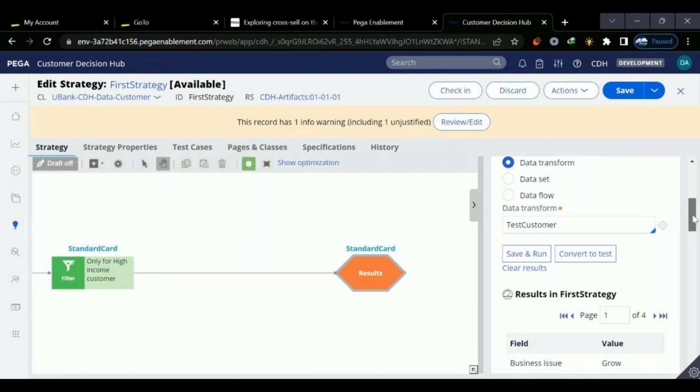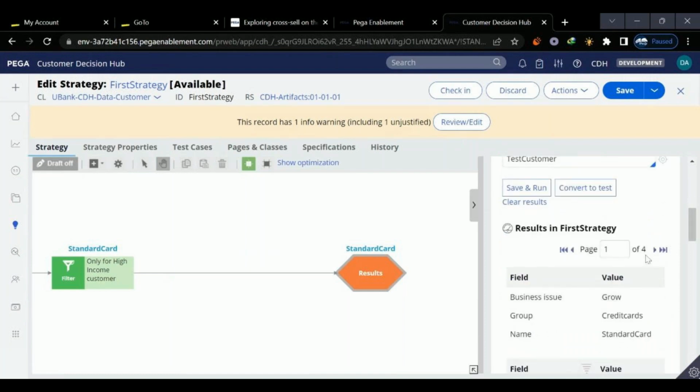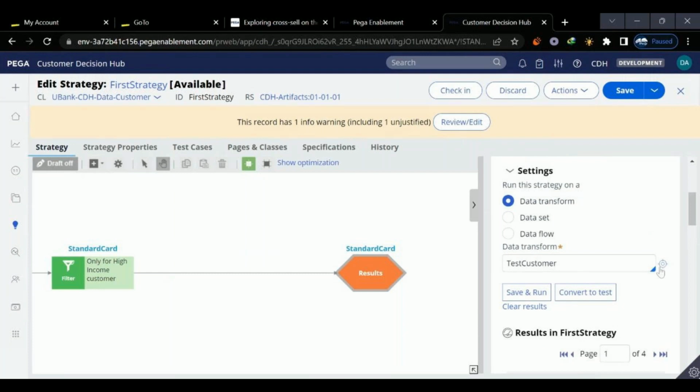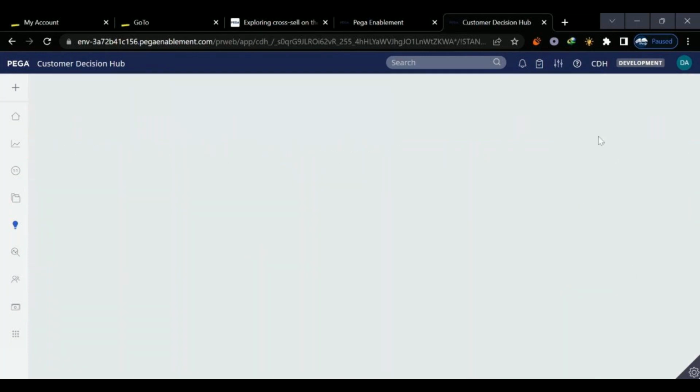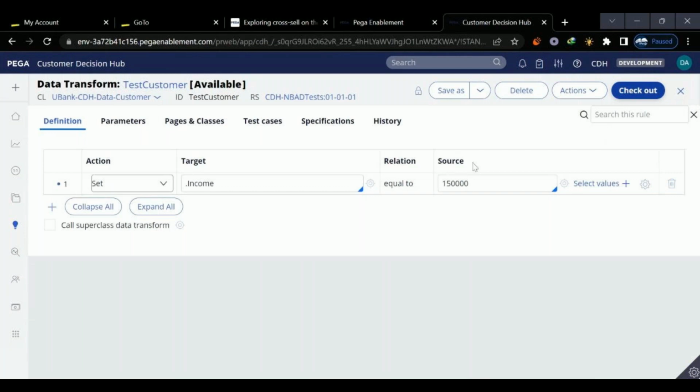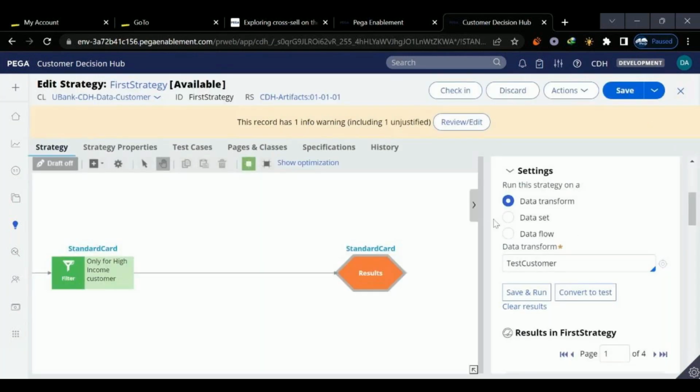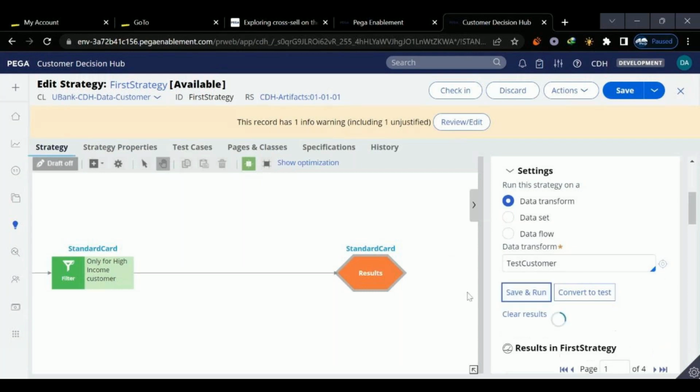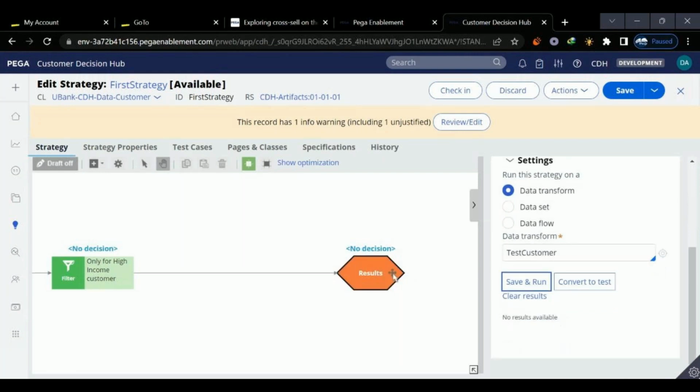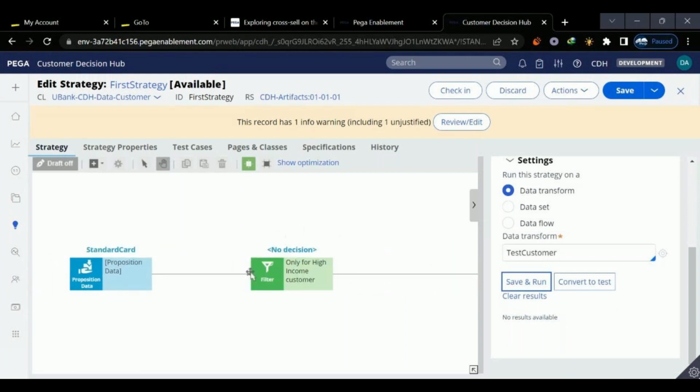You see, I'm getting all the four offers, because the customer income is above 1 lakh. Now let us say I give below 1 lakh, something like that. So let's say I give 50,000 and I save it. So this is the customer persona. Again, whichever properties you are using in the strategy, only those you can keep. So now I run it again. This time the strategy should not give any output. You see there is no decision, there is no output, because it has gone here.